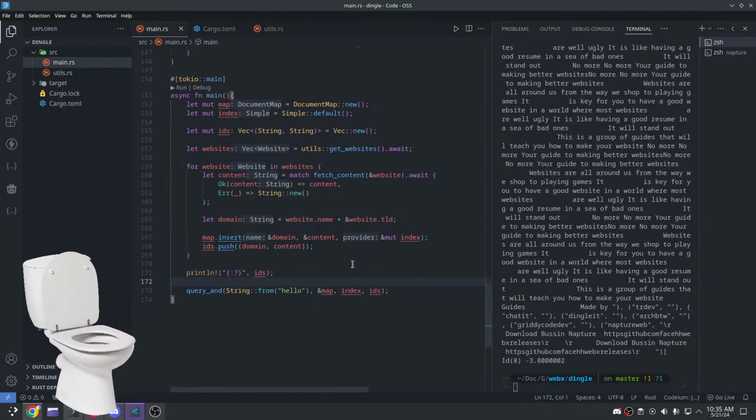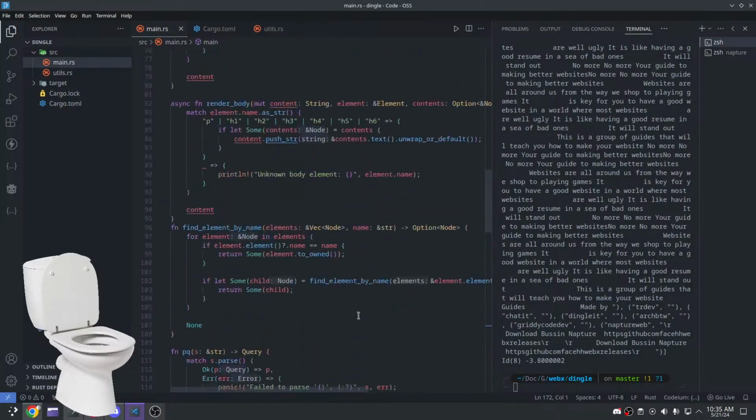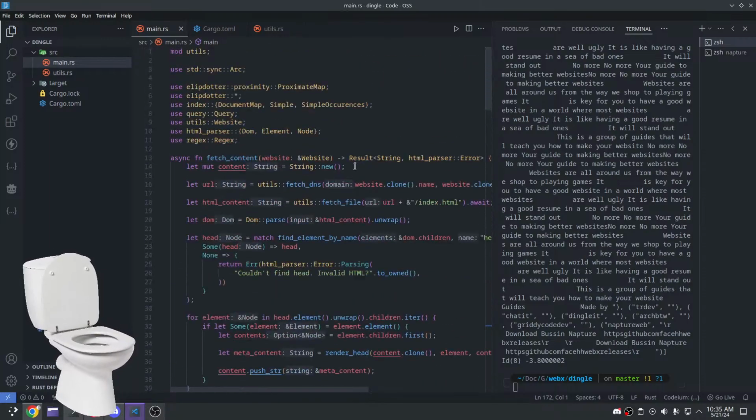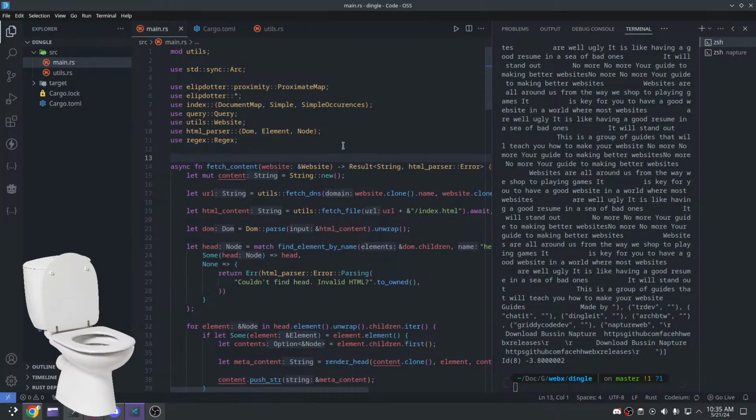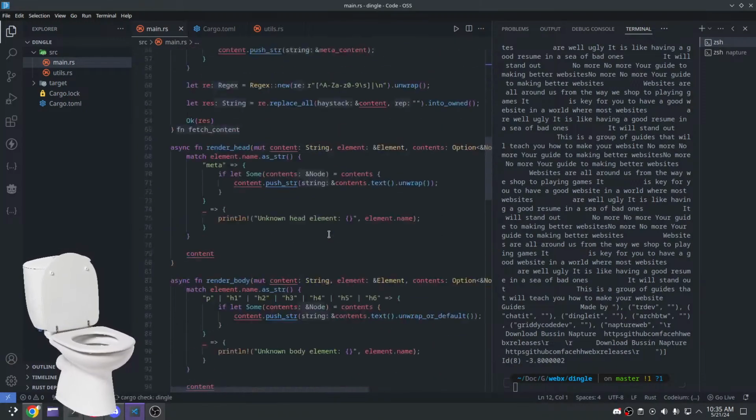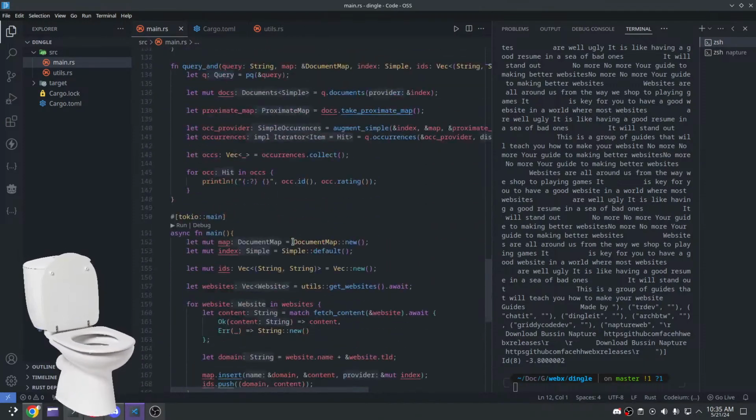Okay, now we have to save it. So how do we save it? I think we're gonna do something. Do we do a global variable? No, we don't. That's bad. Memory safety and whatnot.